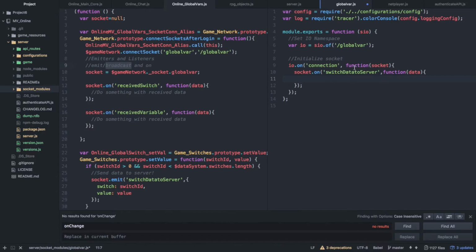So when we switch data to server, we're going to receive this data, and then we're going to emit back this data. We're going to broadcast emit, and instead of broadcast, we're going to do this receive switch. So now we're going to broadcast this receive switch, and we're going to send it back the exact same data.